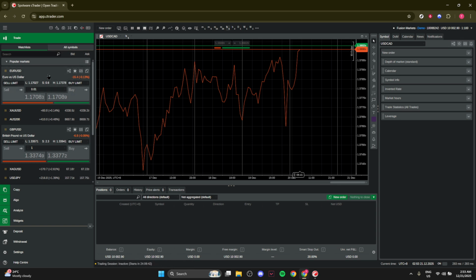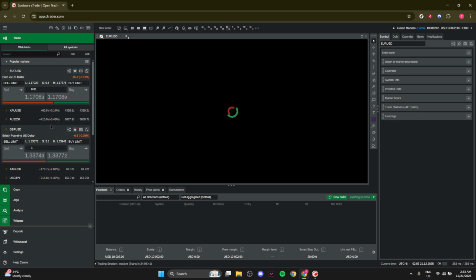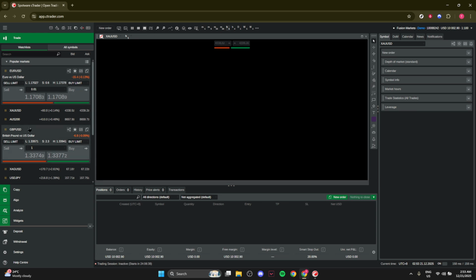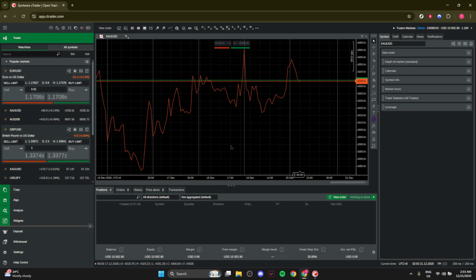From Market Watch, click a symbol you want to analyze. This highlights it and prepares it for charting and trading. If you don't see your preferred symbol, use the search bar or expand categories to find it. Click New Chart to open a fresh chart for that symbol.